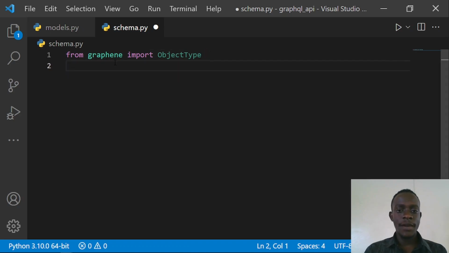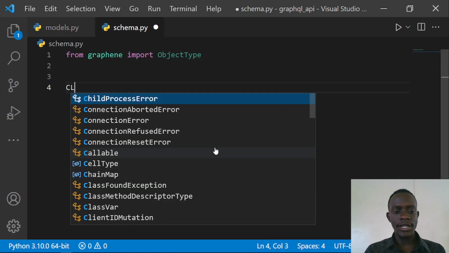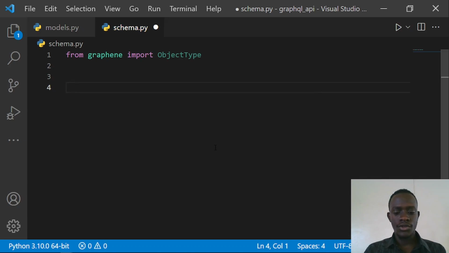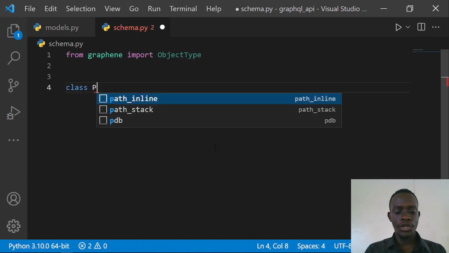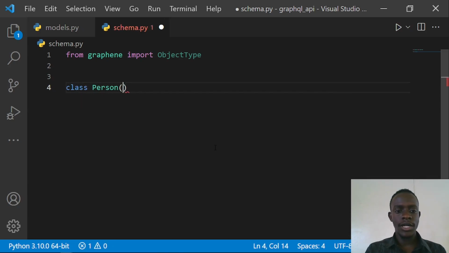So I'll say from Graphene, I'm going to go ahead and import the object type class. Right after importing the object type class, we are going to create a class defining our data model we've created using our person. I'm just going to create a simple class. Actually, let me call it the person type class, and it's going to inherit from object type.